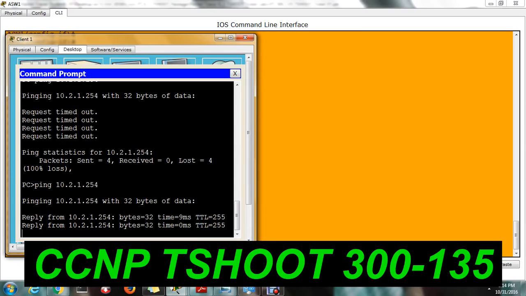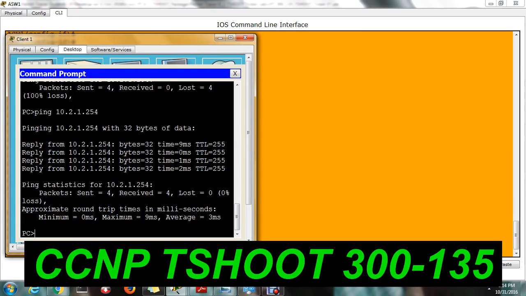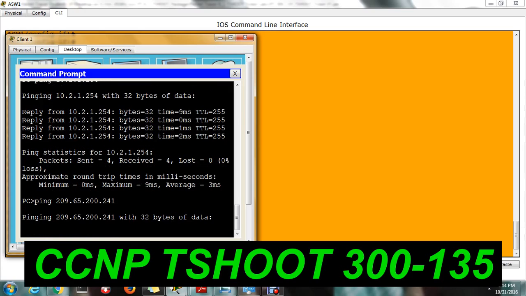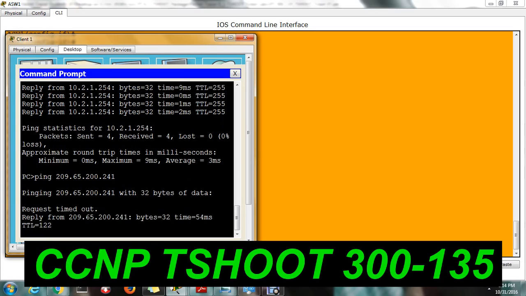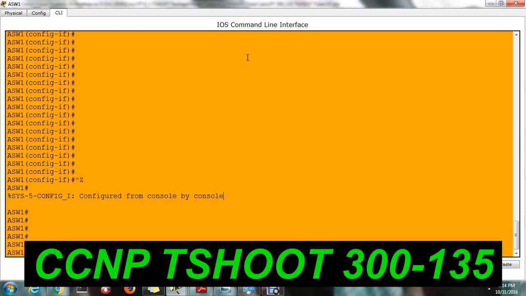Okay. Now it has started pinging, right? Ping 209.65.200. For the first packet, it will get dropped due to ARP resolution. The next packet you will get it. So the issue was solved.